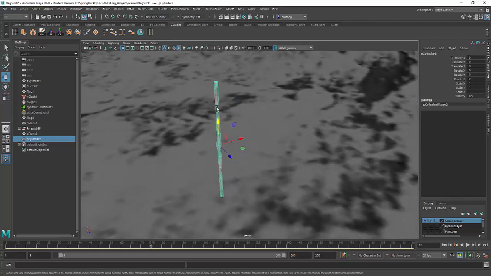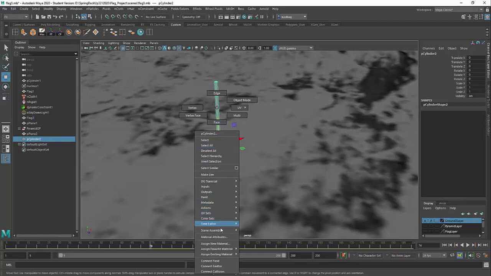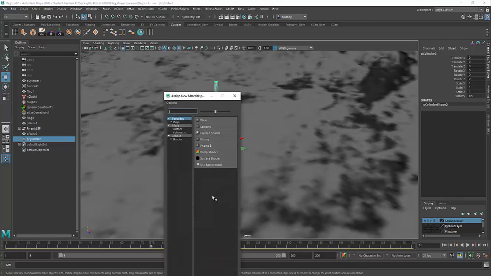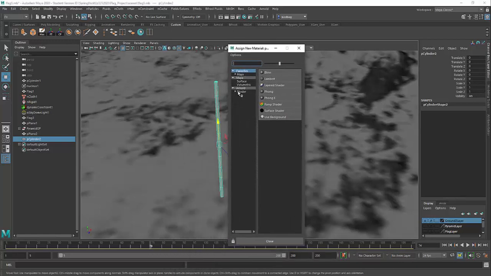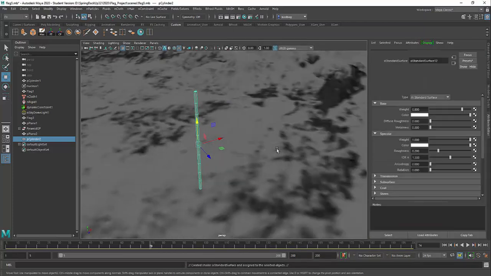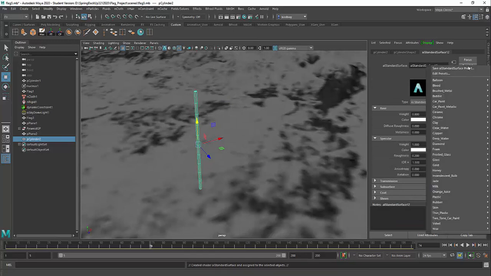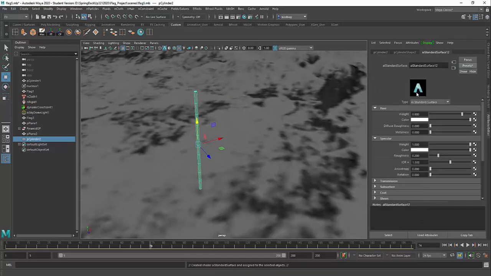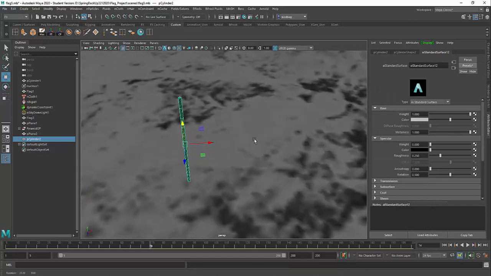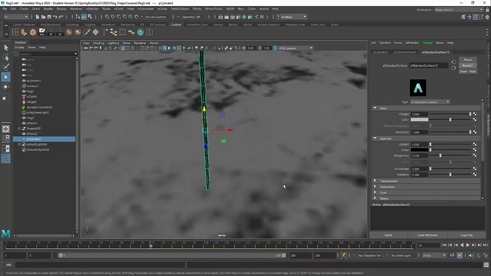So let's go ahead and right click, go down to assign new material, and we can just add an Arnold aiStandardSurface shader. Click on that, and then with this shader selected, click in the presets and choose like brush metal, for example, and just hit replace. So that'll be a good material to start with.